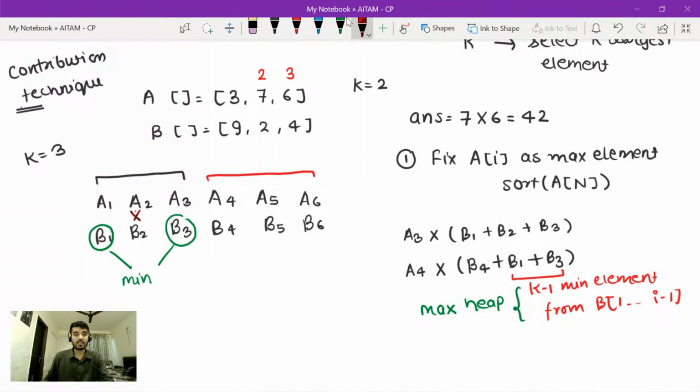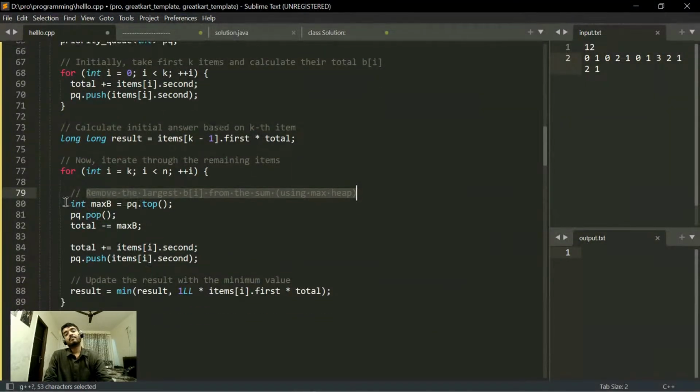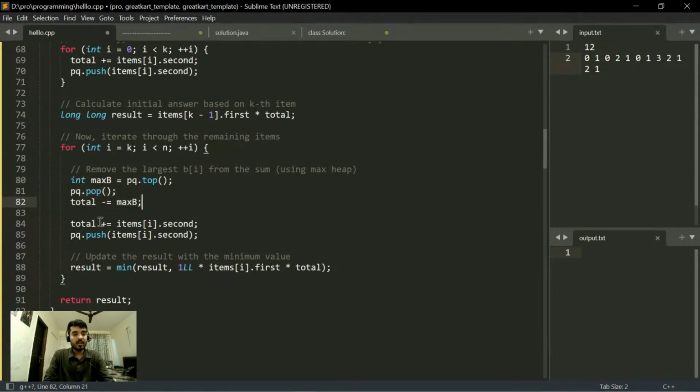This b of I is fixed. This a of this index 4 is fixed. Then I will select this one and this one, because these have the minimum sum from array b. So that's why I'm removing the topmost element of this max heap and subtracting my total by that maximum element, and then adding the current value of b of I, and also pushing this b of I in the max heap.